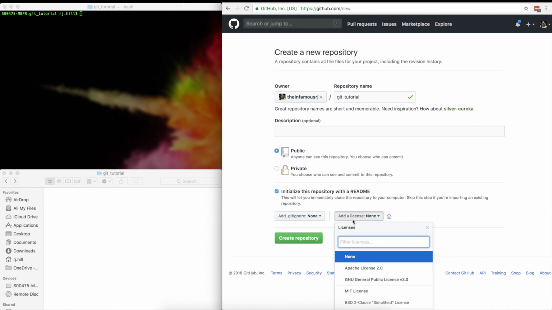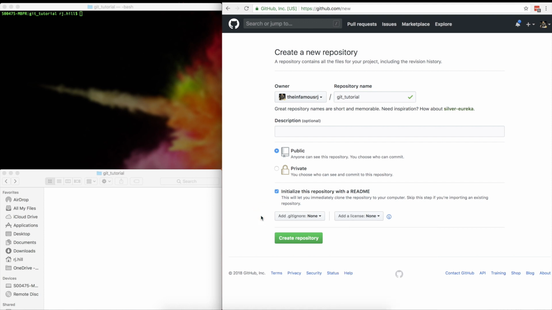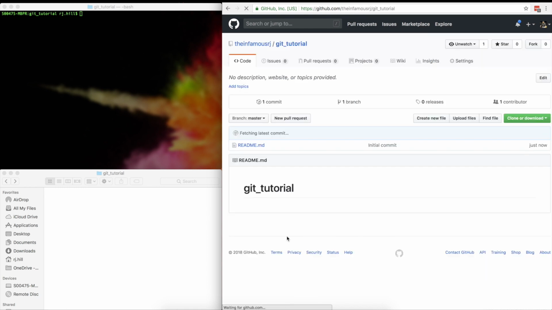License, another kind of big thing. Go over these, look at them. We're not going to put any license on this one, but there's a lot here. So just give it some time if you want to, figure out which license is right for you. So we're going to hit create repository. And what we'll notice right away is that they give us the README. And right here in the README is just the heading, which is the name of our repository. Super simple. One commit, initial commit. GitHub did that for us.